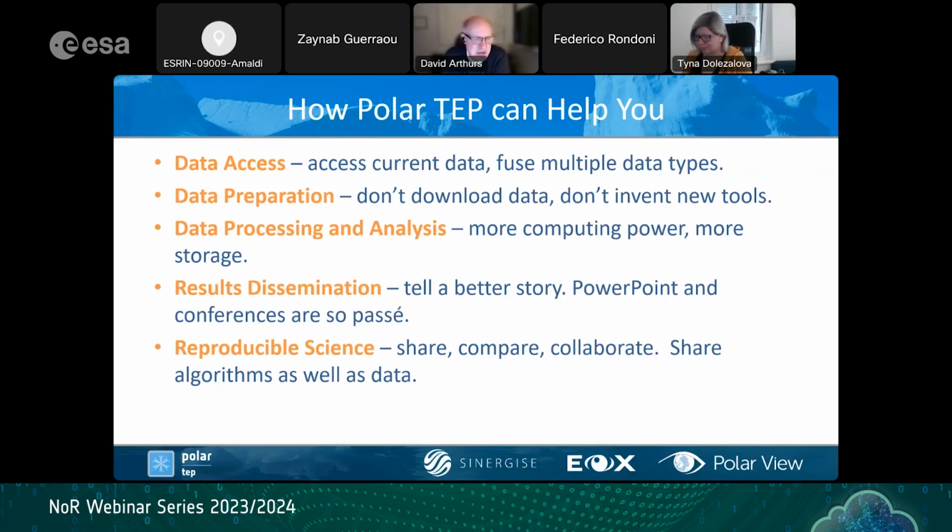And finally, reproducible science. We're very much supporting this idea of open and reproducible science, and we can help you share, compare, collaborate, and share algorithms as well as your data.